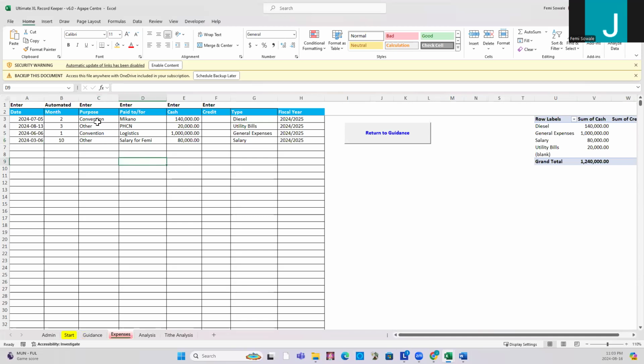But again, you may decide not to use it, but this is to track expenses that you're paying towards a convention and all of that. That's the point of this. Then purpose for the payment, or who you paid to, then cash if it is credit. Then here I put in the type of expenses, let's say it's diesel. If it is salary, that's if you want to use salary here, but you don't have to because there's another page for salaries. Then utility bills, then any other thing that's general expenses.